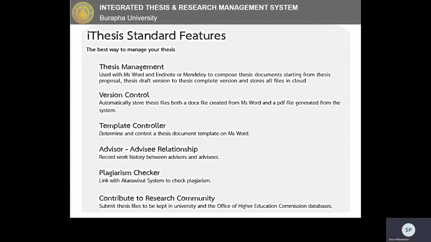Advisor-advisee relationship is the place to record the file communication between you and your advisor. Mechanism checker will help you to prevent any kind of use of another's production without crediting the source, or accidentally stealing or passing off the ideas or words of another as your own. Contribute to research community is where you submit your final version to the university and the Office of the Higher Education Commission database.